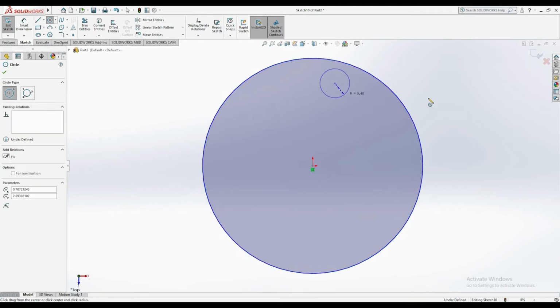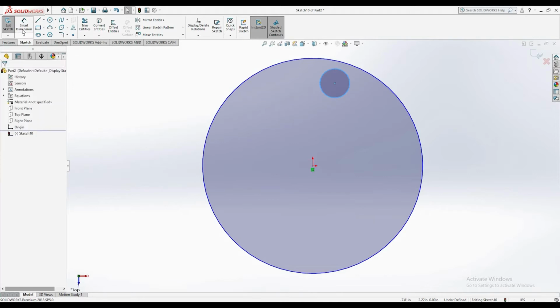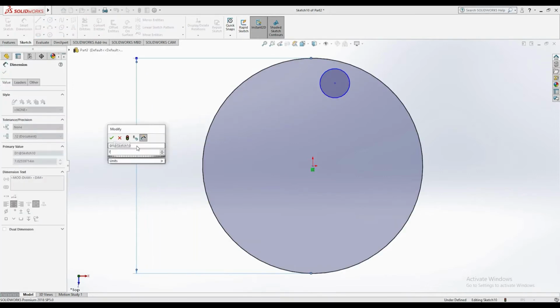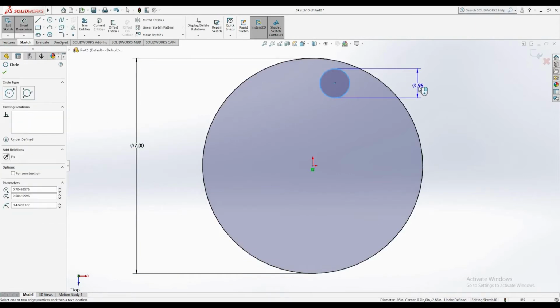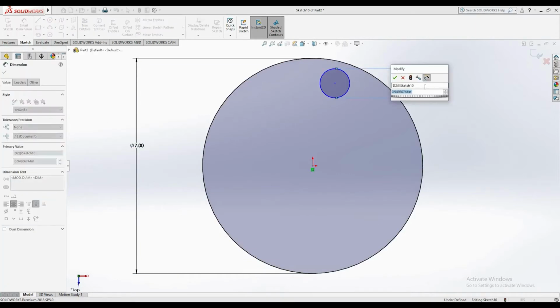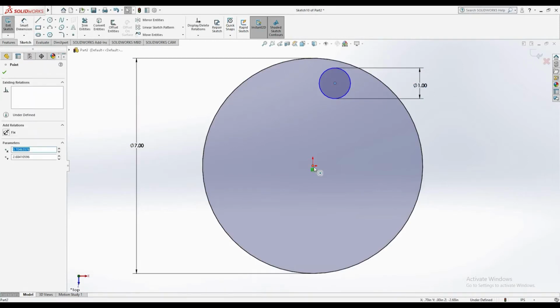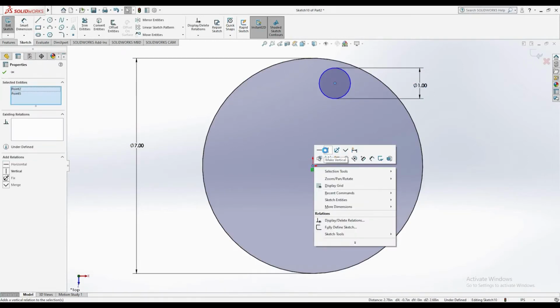And then click right. I will set the diameter of the large circle to 7, and then the small circle to 1. I will make a small circle vertical with the origin of the large circle.